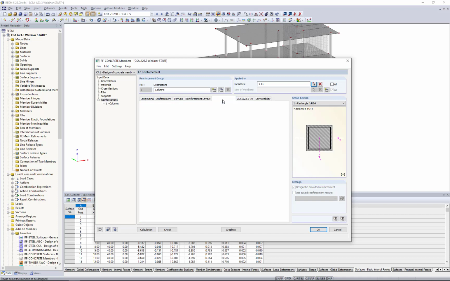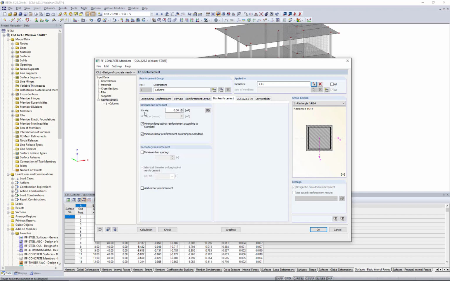The minimum reinforcement tab, here we can manually define a minimum steel area. But we also have these two check boxes here which just relate to the standard. For example, the minimum longitudinal reinforcement is going to refer to section 10.5.1.1, where the factored moment resistance must be greater than 1.2 times the cracking moment. The minimum shear reinforcement according to the standard refers to section 11.2.8.2.